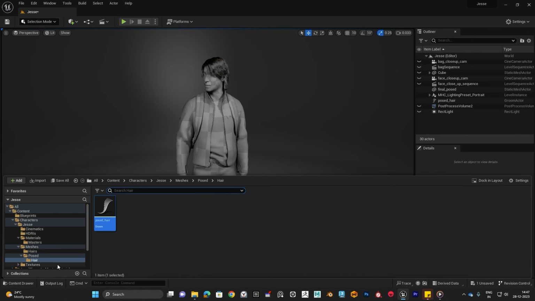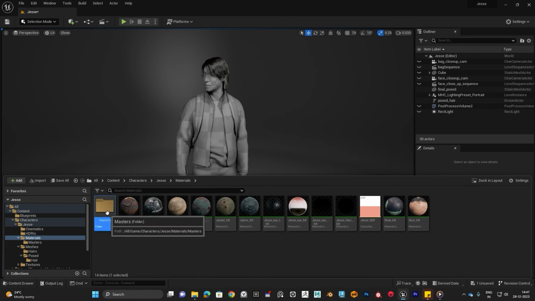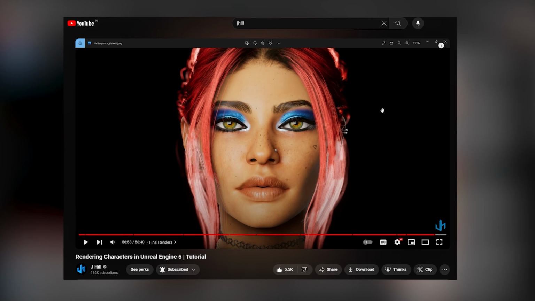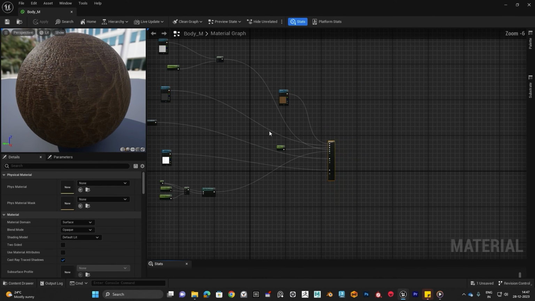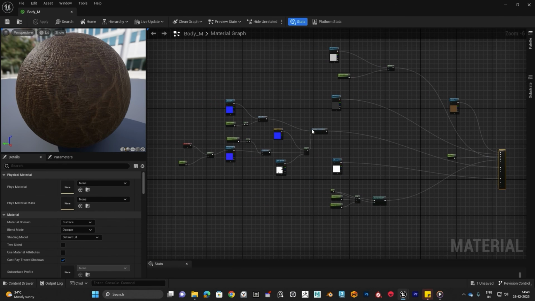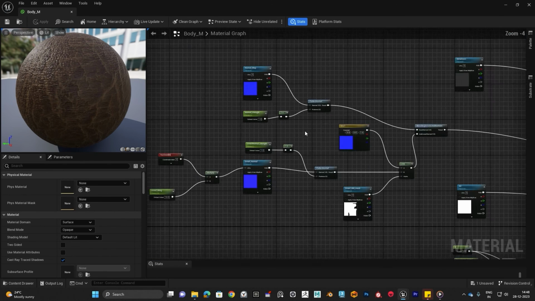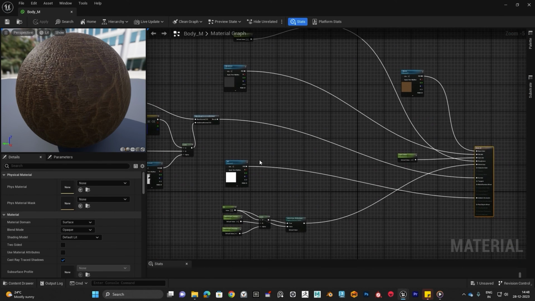The main difficulty that I faced in Unreal was setting up the material, for which I saw this great tutorial by JHILL on YouTube, which really helped me clear out my fundamentals about Unreal materials. Then I imported my textures from Substance into Unreal and made a master material. Here is the final node tree which I created for my material.